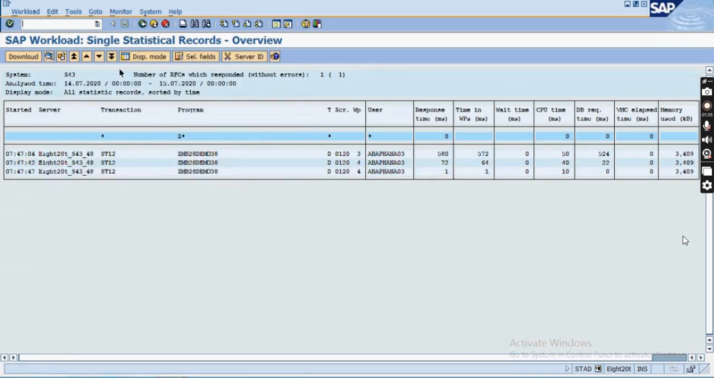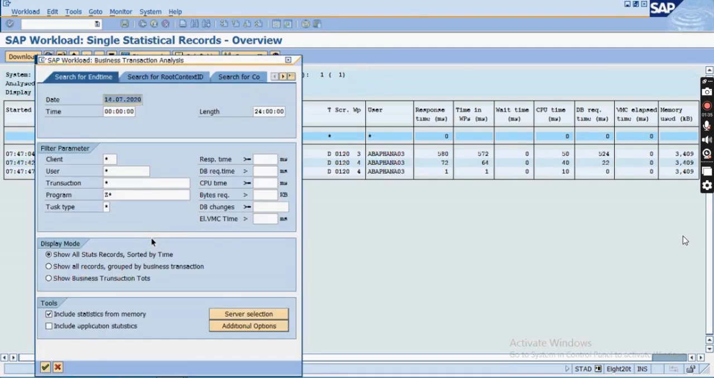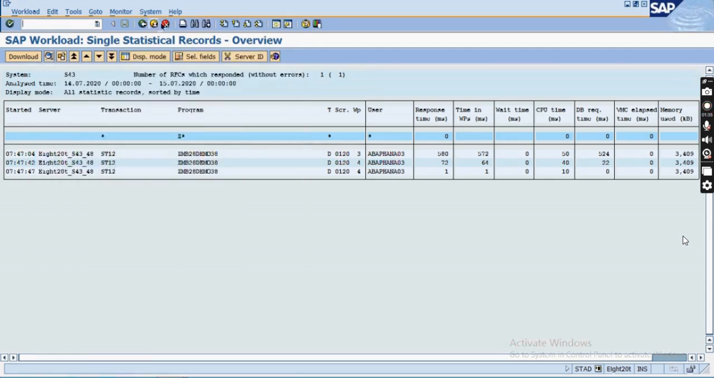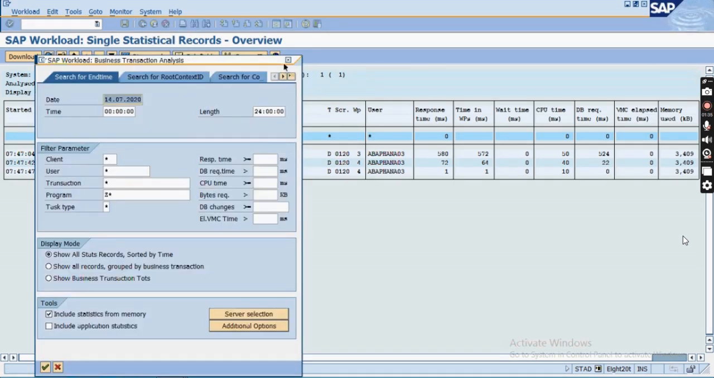But what I'm trying to find out over here is, suppose for the last 10 days I want to find it. So all of it is sorted by time. So business transaction analysis includes application statistics search. Okay, I will check this one. Let's keep this on hold. I'm not able to remember how to use it properly.